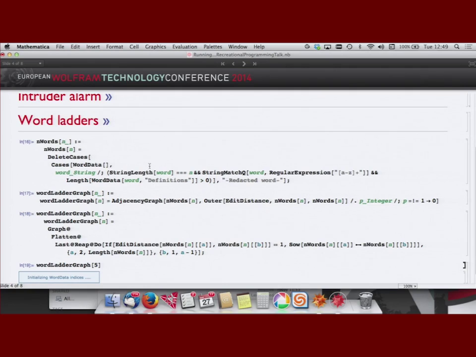So let's walk through the code here. What I had was to take the word data, so all of the words in the English language, and find the ones that are of length n, because the idea of a word ladder is to get from one word to another, changing one letter at a time, but you have to always have a legal English word in between. So you can't just change a random letter and make a meaningless word. It always has to be a real in-between word.